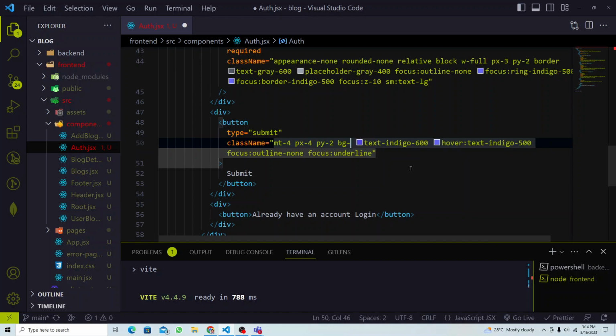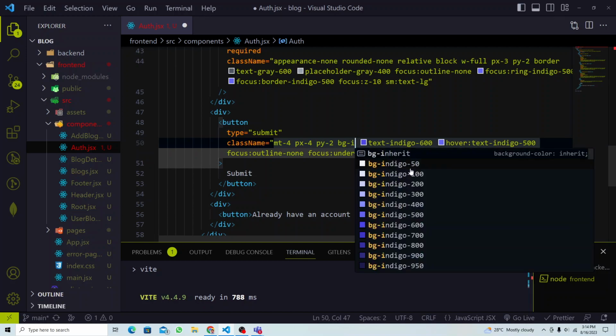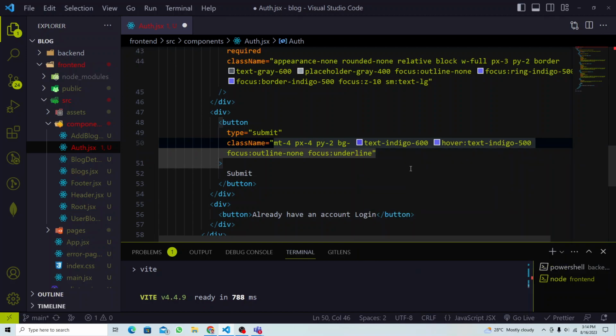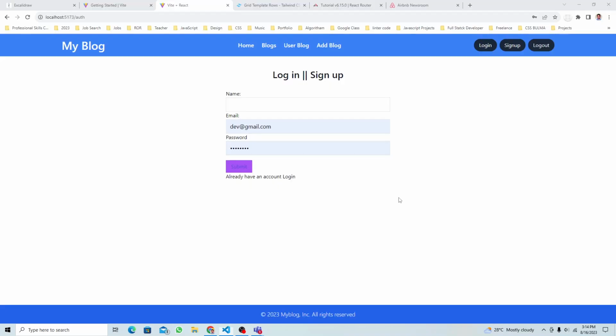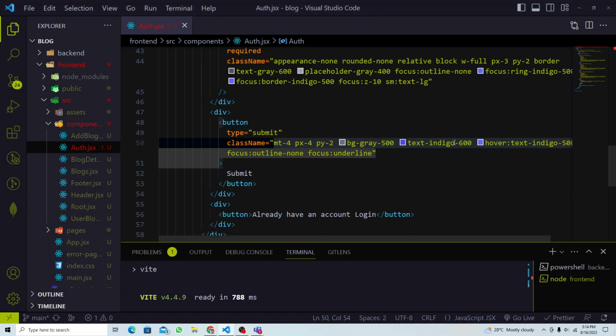Okay, so maybe let's keep it like gray 500, right? It's not good. We have to change maybe, right? But I don't want to change this text. Let's change here. So why not we can make this one go indigo, right? And then we're gonna change that to maybe different color.